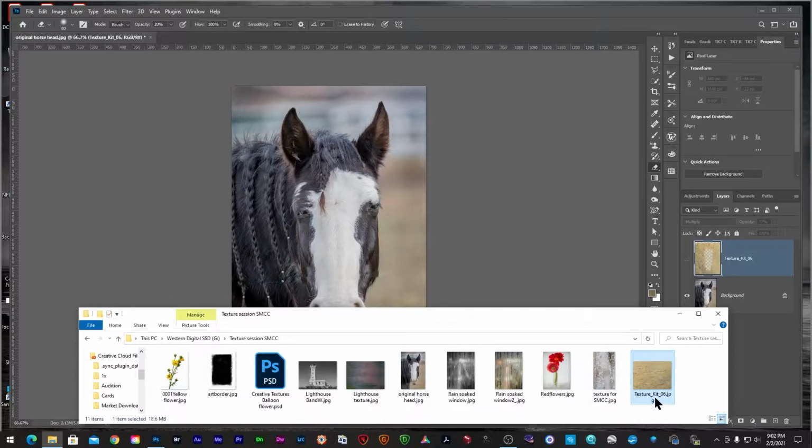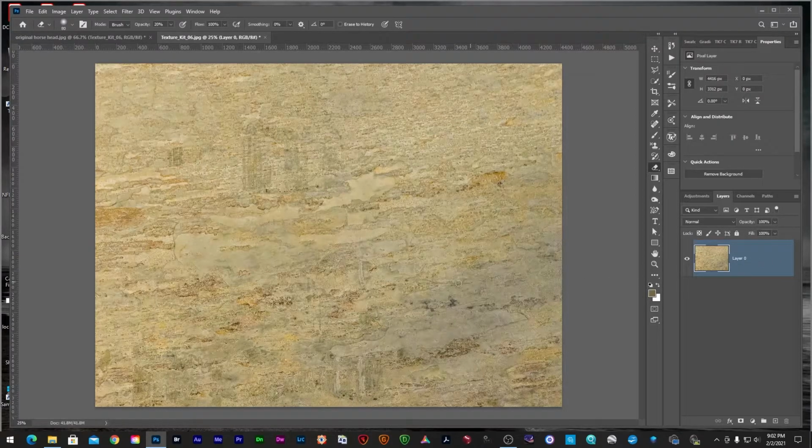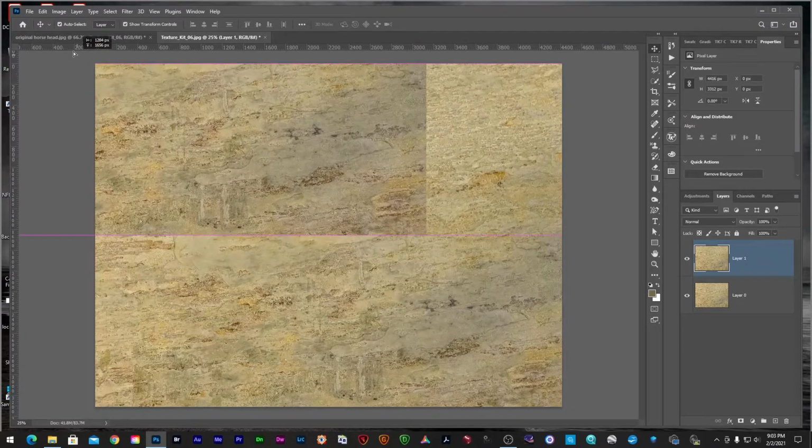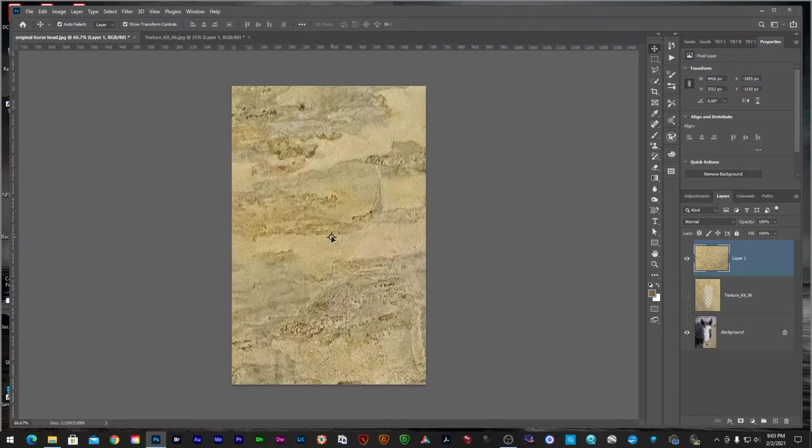I'm going to add a second layer with a different type of overlay. Bring the texture into the document as a separate document. And because it's larger than the original by quite a bit, you'll see when I drag it over to the original image and drop it on the image, it will drop it with the top left corner.